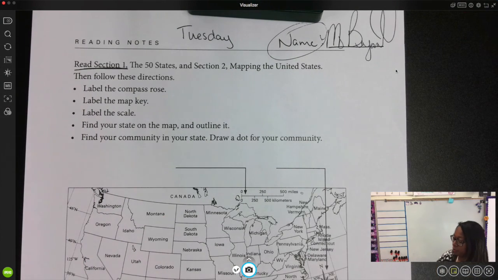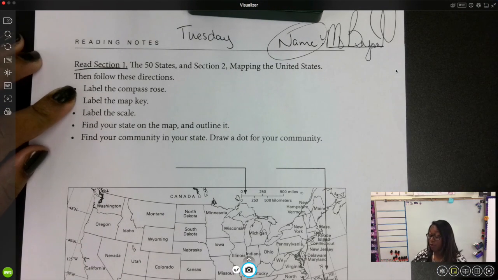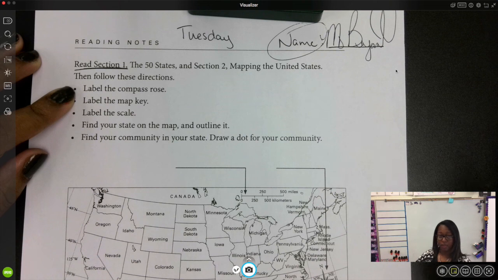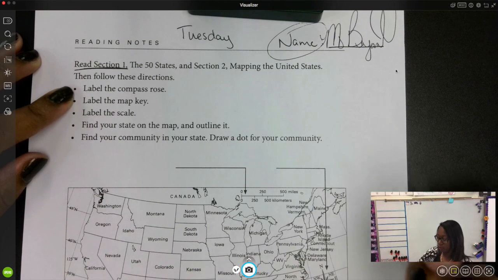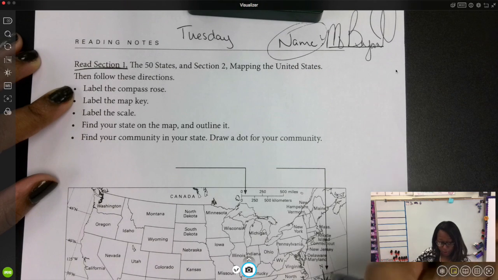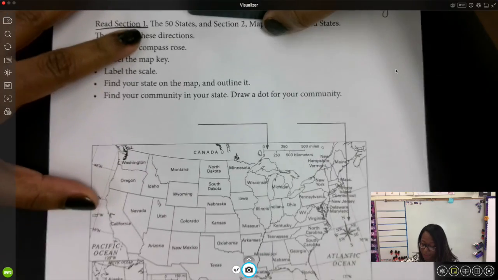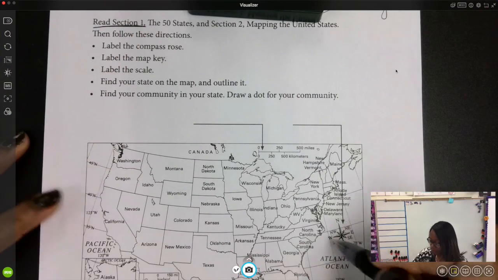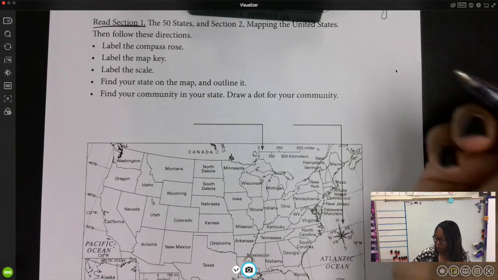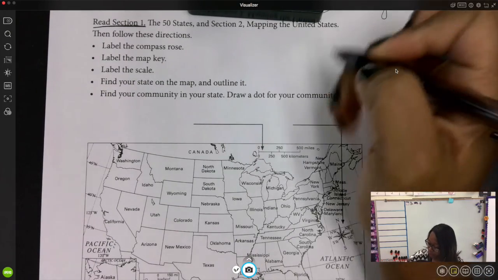So the first thing we're going to do is label the compass rose. What is a compass rose? We kind of went over it, but not specifically. A compass rose tells the main four directions. So north, south, east, and west. So if we go down and we're all doing it together, this arrow over here where you can see, let me move my paper up for you. North, south, east, and west, you would label this compass rose.